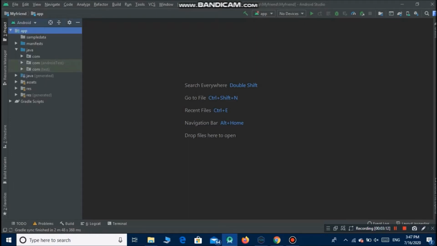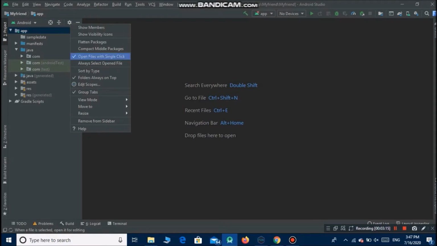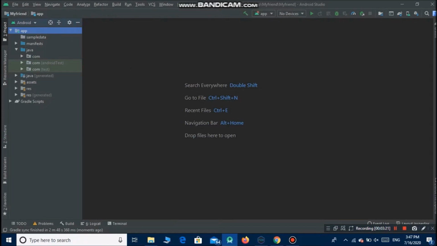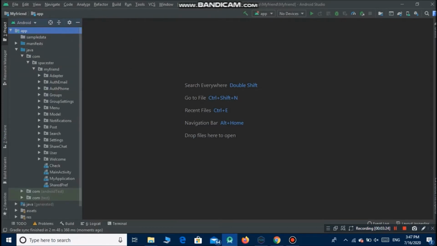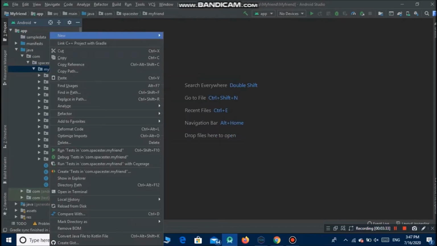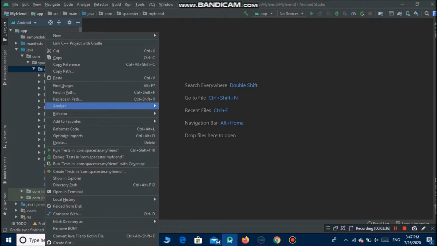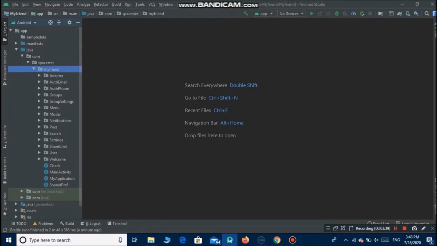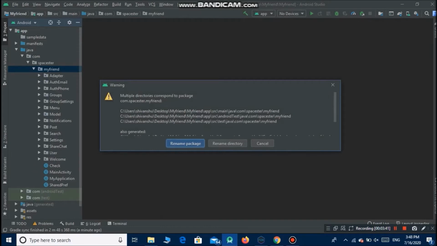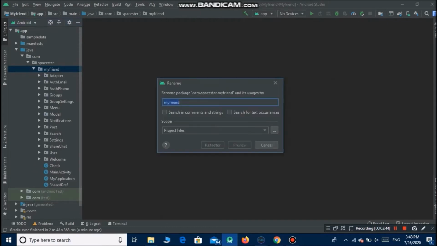Now to change the package name of the app, you have to go to Android. Android is first selected, so you have to check on open files with single click. Now under the Java section, you have to click on com. Under com, you have to click on space store, and under space store, you have to change the Myfriend by going into refactor and rename. So you have to click on rename package and change it to whatever you want. I'm going to change it to friend, and I have to refactor.